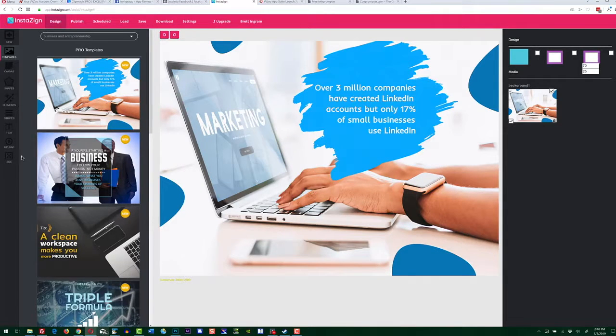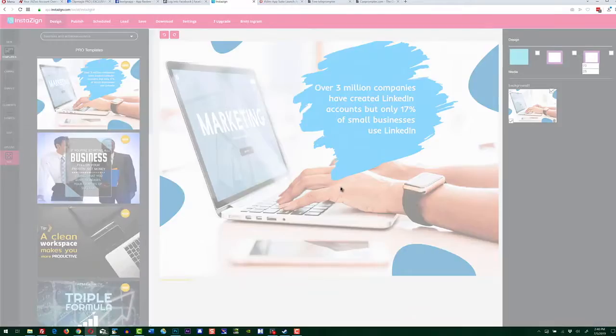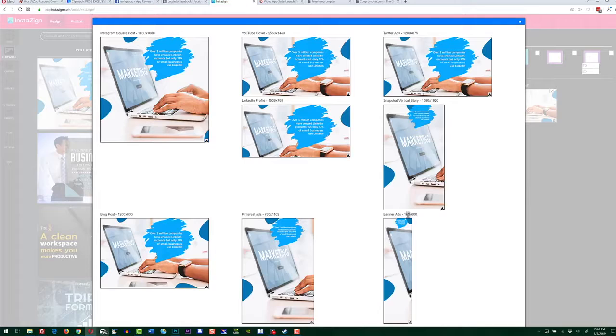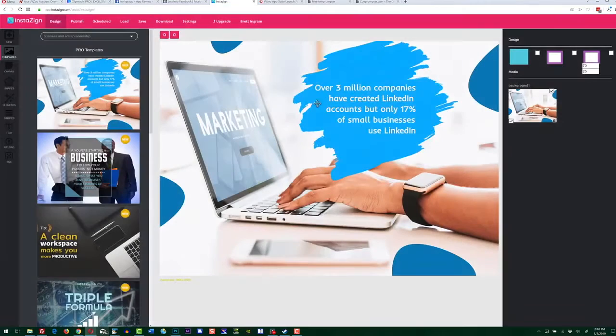Then I can go ahead and, in literally one click, if I want to create all the multiple sizes, I can just click on size, and I can create all these different banner sizes that I can use. I can download them, I can post them to social media, and a host of other things in any way that I want to use them.